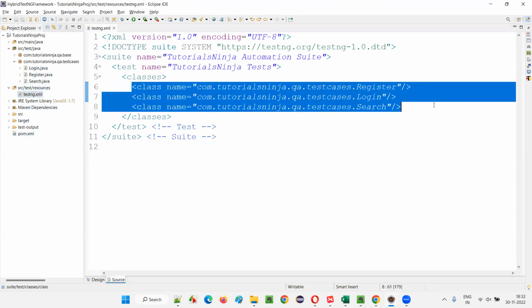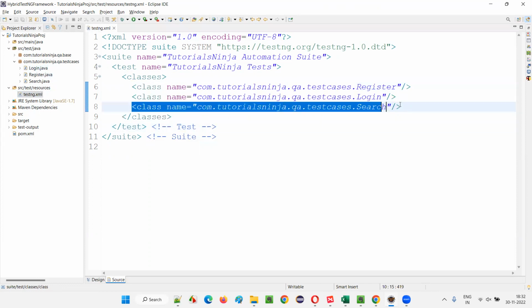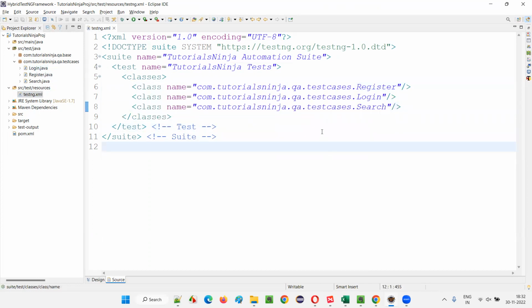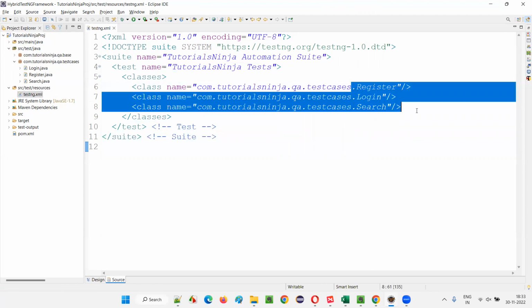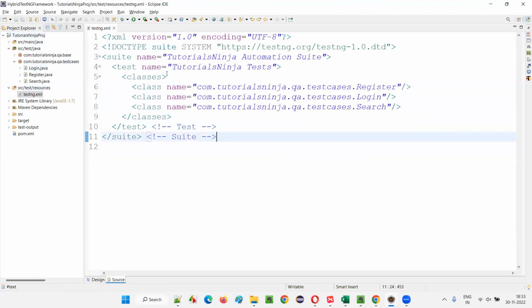Here is where all these classes are provided. If any class is missing, you can just copy paste one and change the name, and you will get that class also. All the tests from that class will run, and the order you have to decide. Now all the tests from these three classes, register, login, and search, will be running in this specified order, guys.